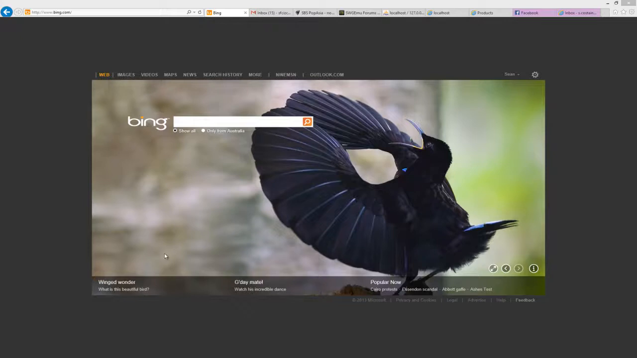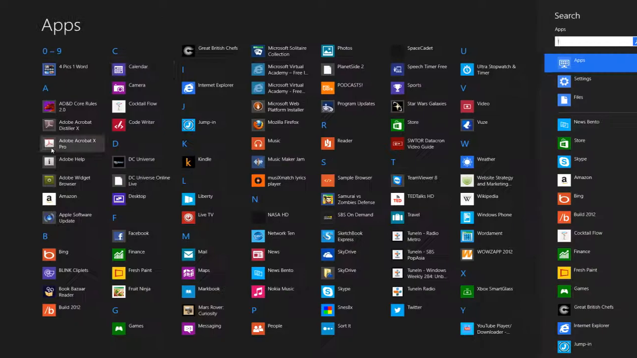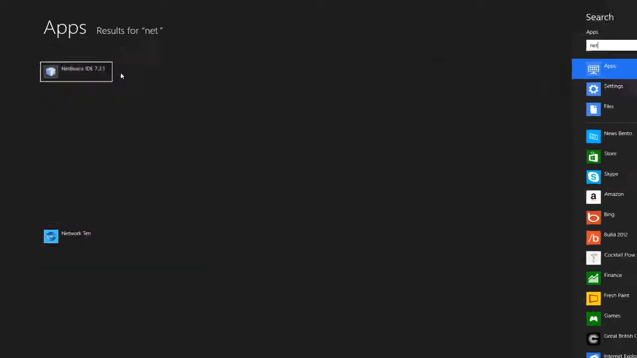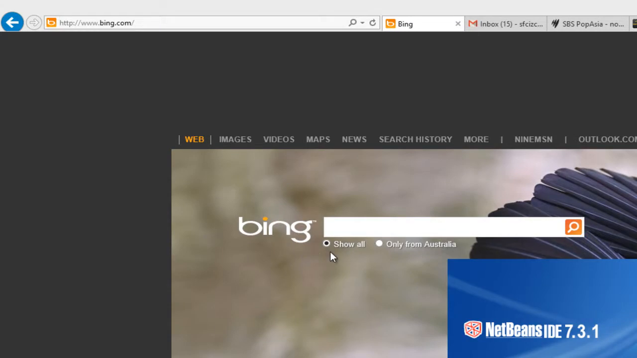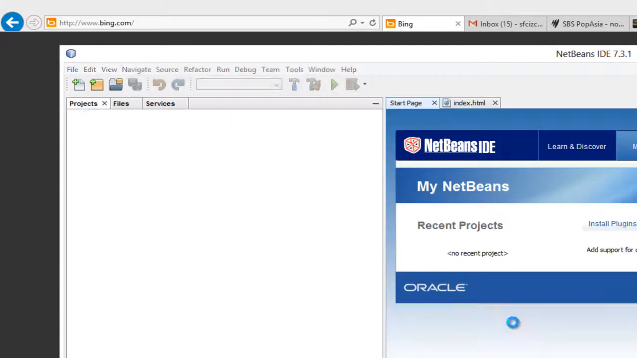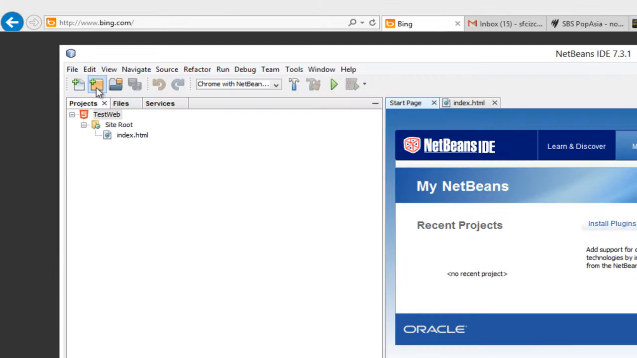Okay, so here we go. This is going to be NetBeans 101. So the first thing we want to do is open up NetBeans, like so. Patiently, there we go. And what we want to do is a new project.